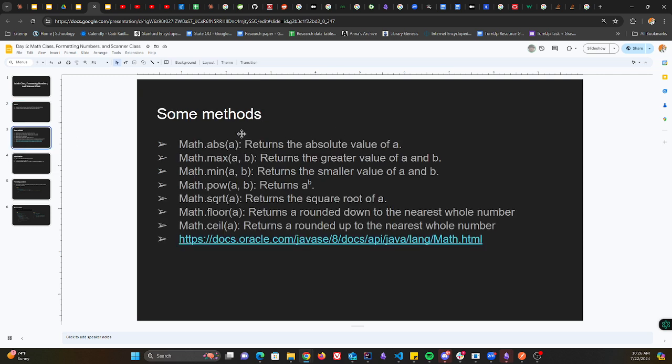So the math class contains some pretty useful functions. Here we have absolute value, math.max, which returns the greater of either a or b, min, which does the opposite, it returns the smaller value of a and b, math.power, which returns a to the power of b, math.square root, which obviously returns the square root of a, math.floor, which returns the rounded down value of a, and math.ceiling returns the rounded up value of a.